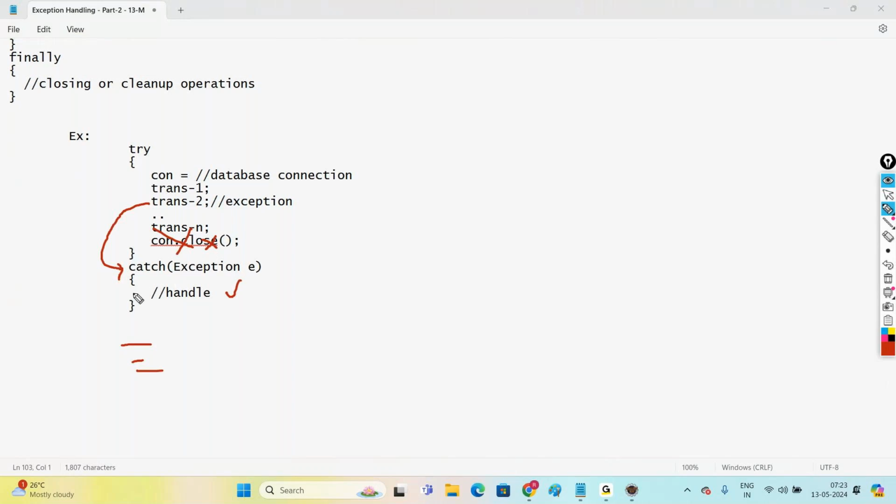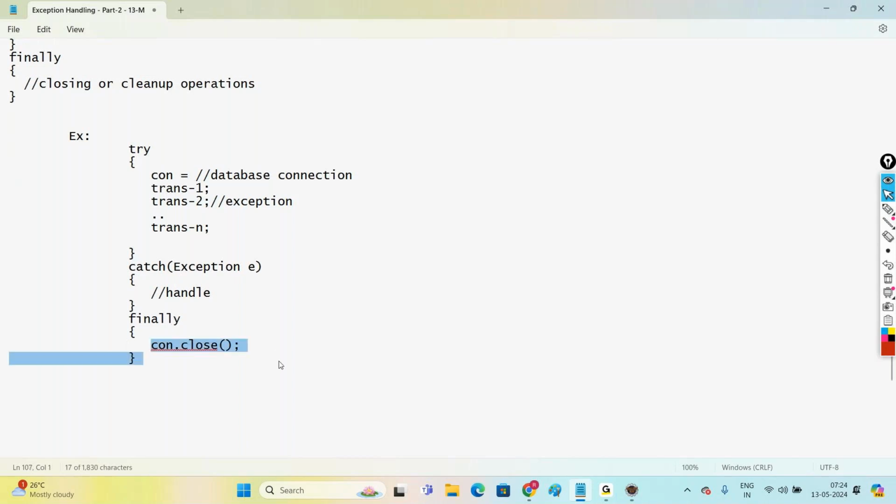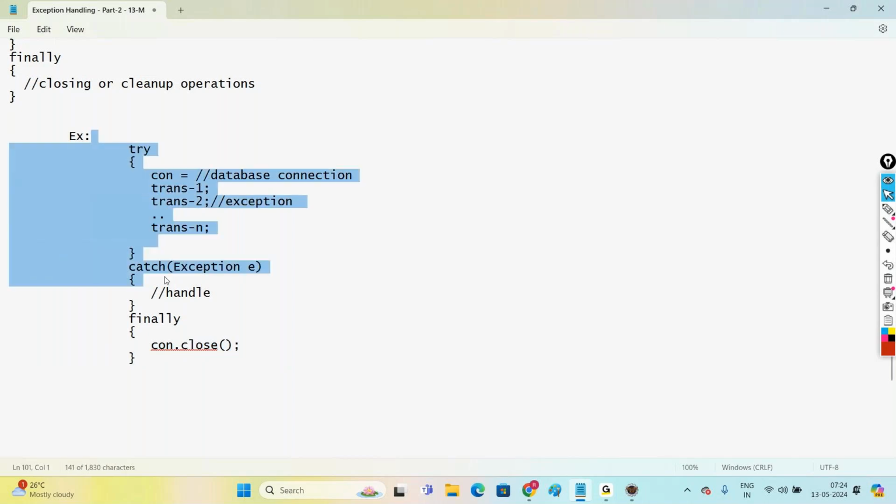But the point is, even if an exception occurs or does not occur, I want to do the closing operation. Then we keep this closing operation in finally block. When we write this closing operation in finally block, even if an exception occurs or does not occur, your closing will happen compulsorily. More about this finally block I'll show practically when we come to the topic JDBC.